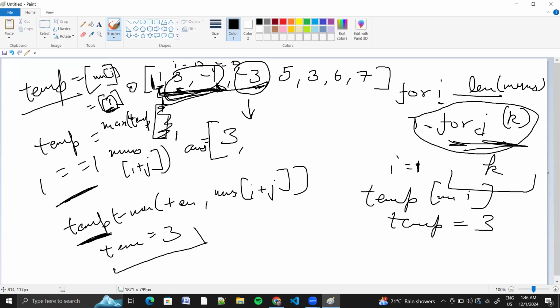If it is not greater, then there are two conditions. Let's say the new element which is coming is nums of i plus k minus 1. Since the new element in the current window is not greater than the value already present in the answer, we see whether the element which is leaving was the maximum. Since this is a new window, we are not considering 1 over here; we are considering this window, 3, -1, -3. The element which is leaving is the first element, that is 1.